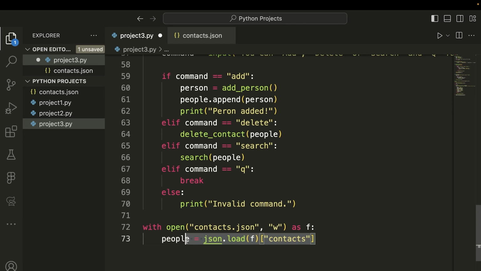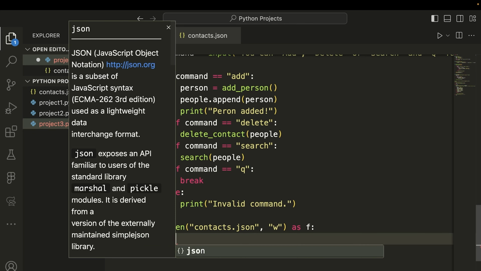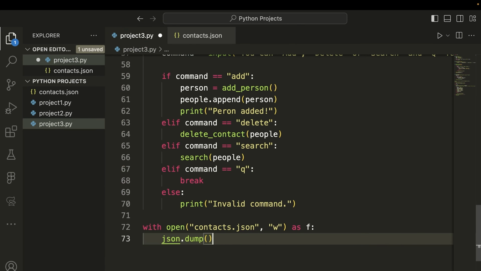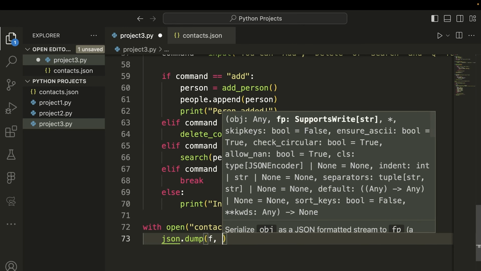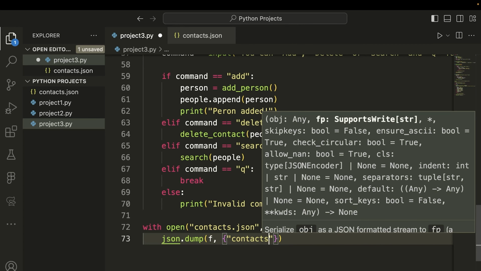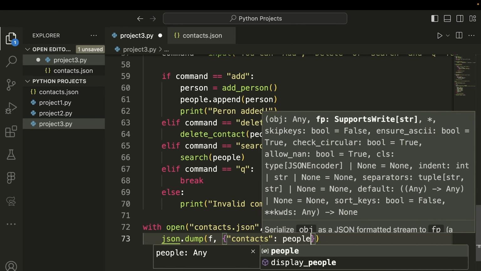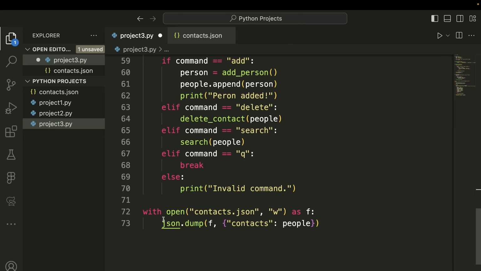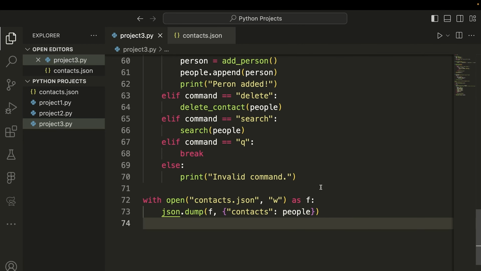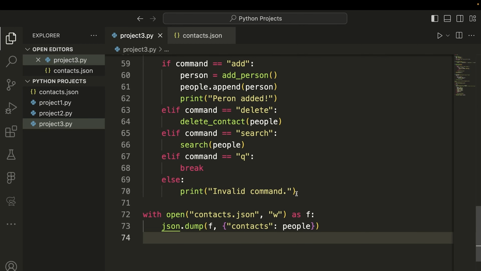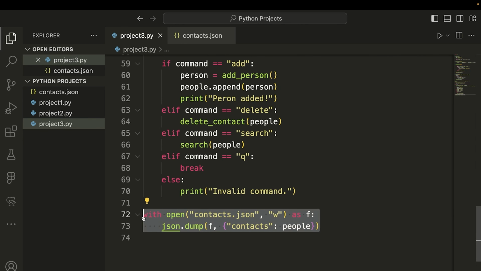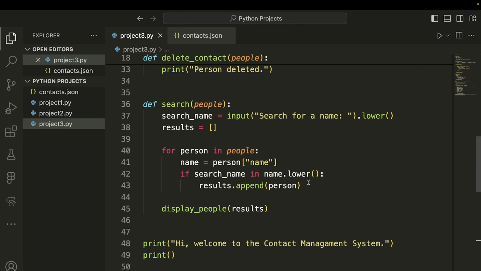Then we're just going to write into the file our new people. So rather than json.load, inside of here, we're going to say json.dump. We're going to dump into f, which is our file object, and we're going to dump the following. We're going to say contacts, colon, and then that's going to be equal to people, which is a list, okay? So we have our list of people that we load in. And then we say json.dump, we're dumping into this file the new people, so whatever the modification is that we've made. So that just means as soon as we quit, we're automatically going to go here, and it's going to save whatever work we've done.